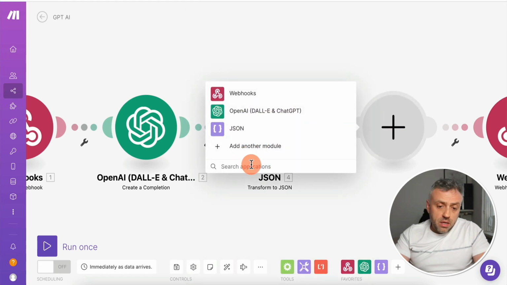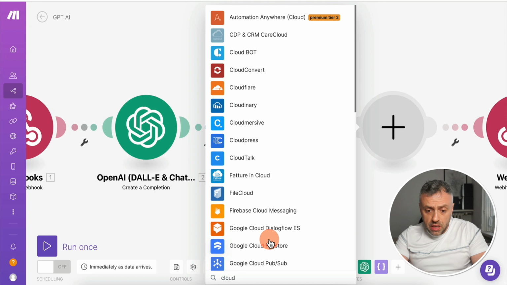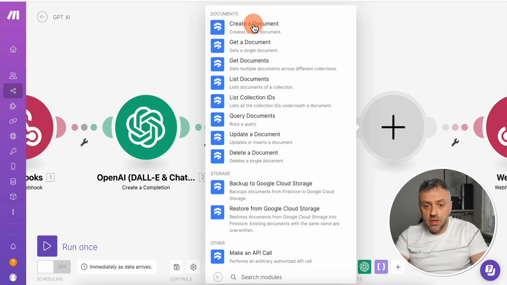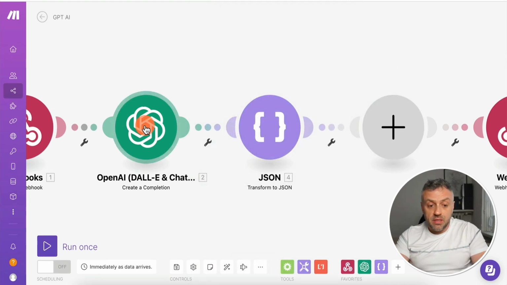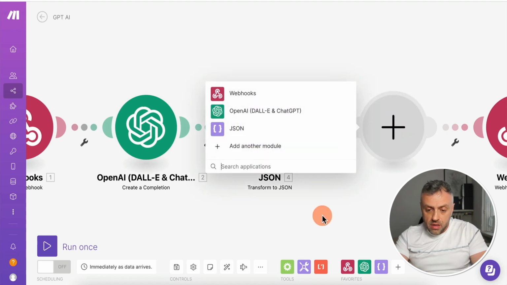I can click here, and let's say I want cloud. Google Cloud Firestore. You have that. So you can create new document, get, you can do so many things here without dealing with APIs, right? Even something as simple as a weather API, right? You don't need to learn about it. You don't need to do anything. You also have currency conversion, right?